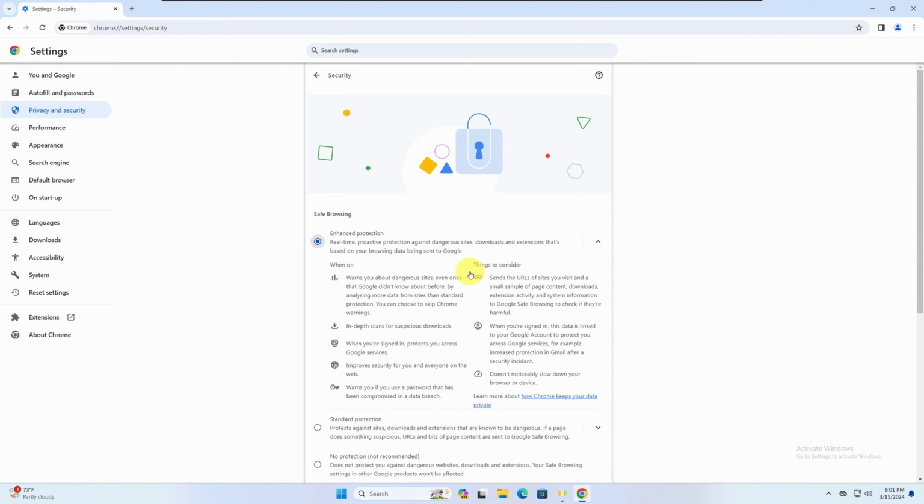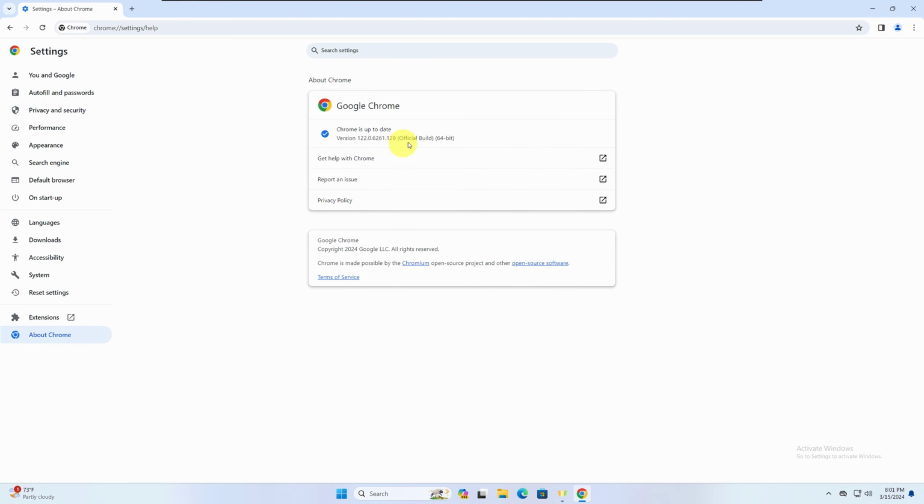Next, it's always a good idea to ensure your Chrome browser is kept up to date. Simply click on About Chrome on the left-hand side, and confirm that your Chrome is up to date. If there is a button that says Relaunch, then click this to complete any pending updates.